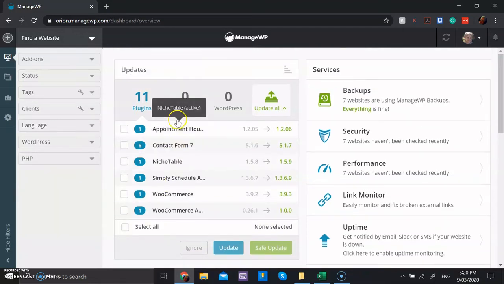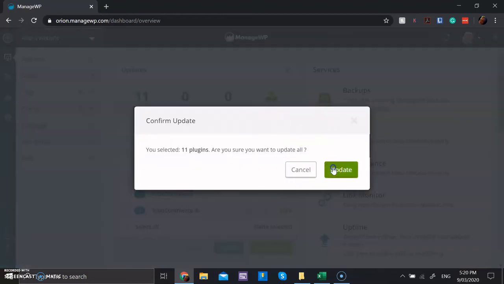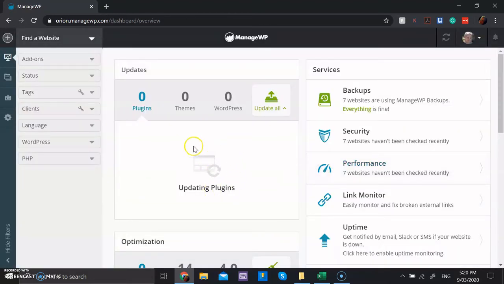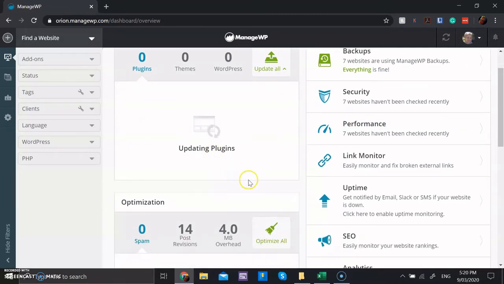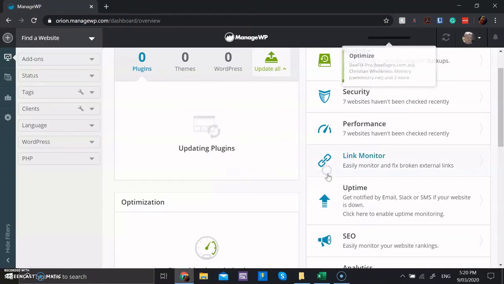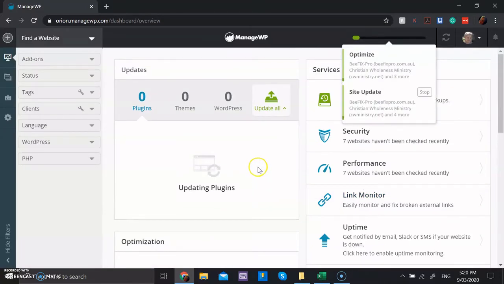As you can see here, I've got a few updates and I can just press Update All and then Update. Now to do all the updates on all of the websites that I've added to this. I can also press Optimize and it'll optimize all my websites and make them a bit faster.